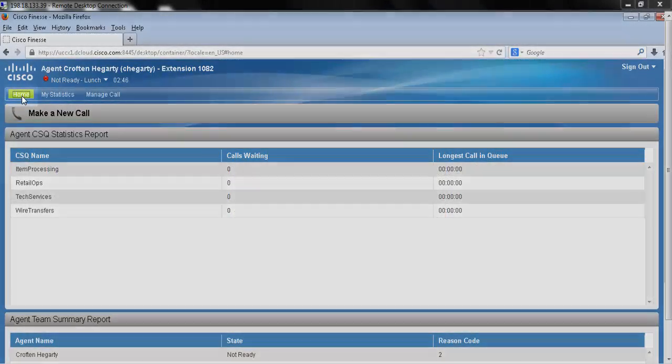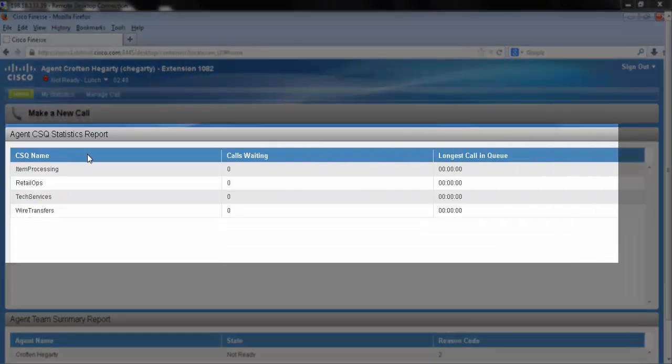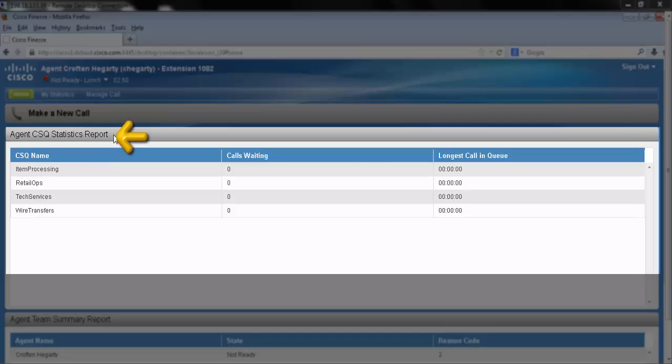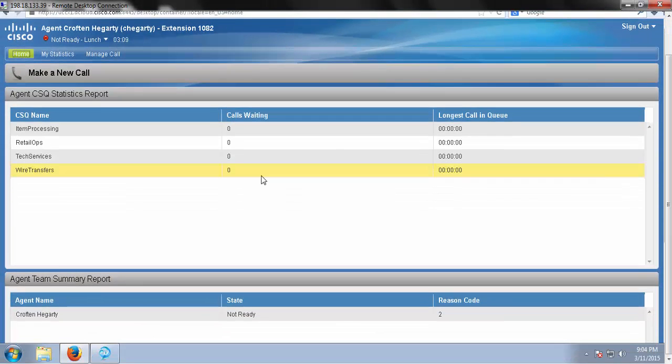To get started, from our homepage here, our first report is our Agent CSQ Statistics Report. Here, we can monitor the CSQs we receive calls from. We can see how many calls are waiting in each queue, and we can also see the longest call in each queue. When we scroll down, we have our Agent Team Summary Report.